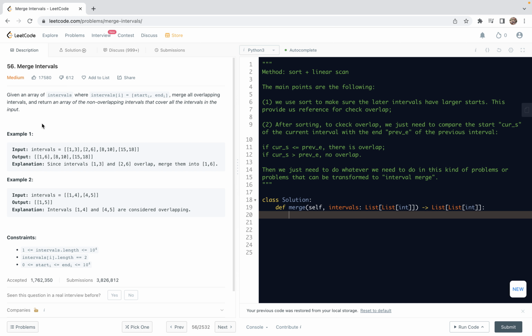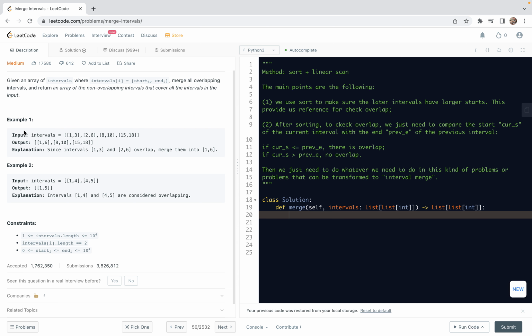Given an array of intervals, where each interval is represented by a list called start and end, merge all overlapping intervals and return an array of non-overlapping intervals that cover all the intervals in the input. So this is the short statement of this problem. Here are two examples.